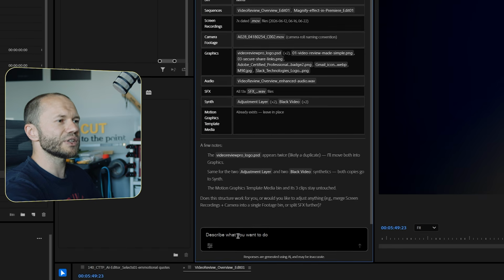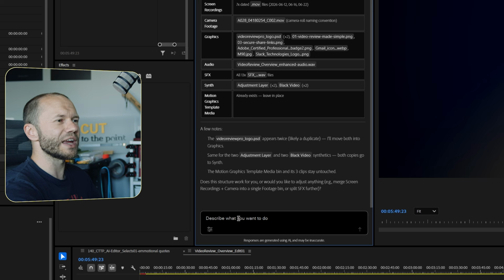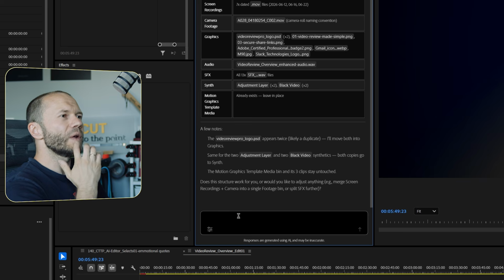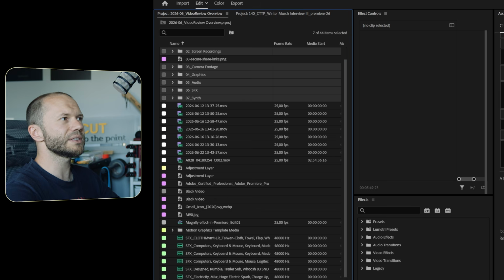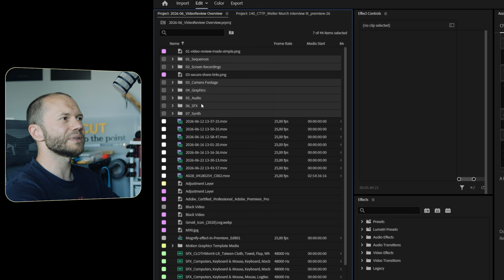It does, but I actually want to suggest a few changes. That's great, but I want the parent bins to have numbers at the beginning. Make it a 2-digit number followed by an underscore and then the name of the parent folder. That's the way I like it, so let's see what it does. It created the bins, and you can see that it created the numbers, just as I asked. I like my sequences to be at the bottom, but that doesn't matter right now. I didn't ask for it, so it's my fault.